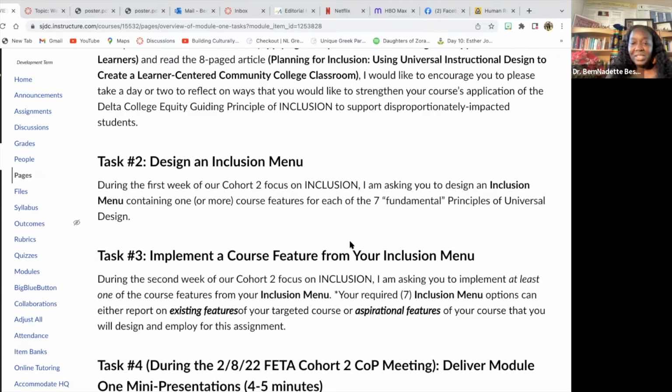The second task is that I want you to design an inclusion menu. Once you do the readings and watch the video, you will see that there are 7 fundamental principles of universal design. And so for your inclusion menu, I want you to just have each of those 7 categories. And then I want you to come up with one thing that you can do in your class under each category. So your menu will have each of the 7 fundamental principles. And on principle 1, this is something that you could do. Principle 2, this is something that you can do.